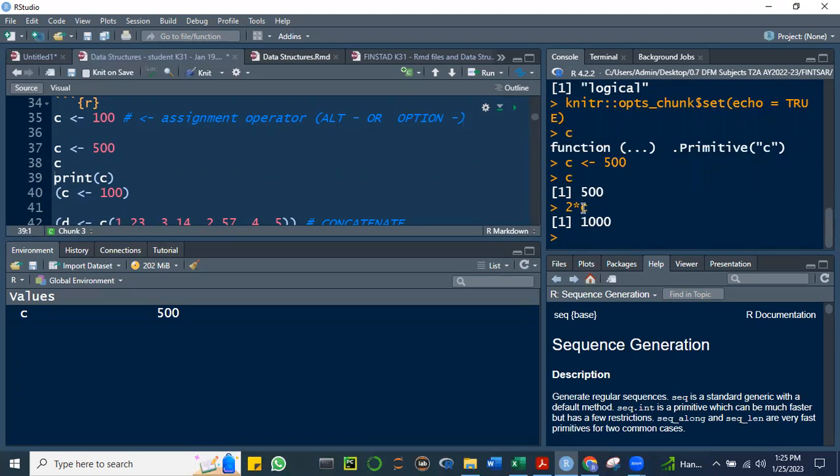R recognized the variable C, the object C. Okay, and then you can, of course, perform any other operations with C.